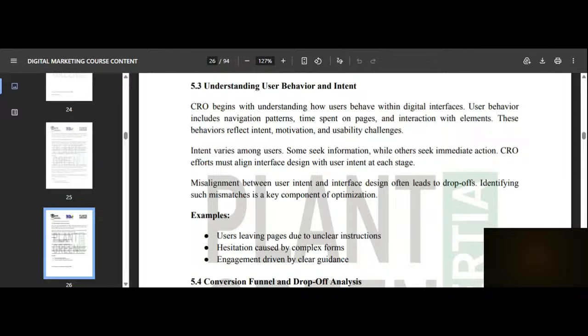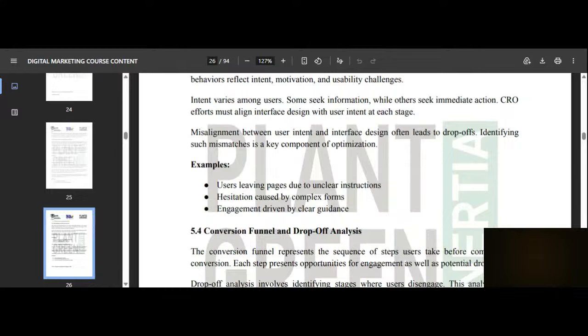Now, let me tell you with a clean example. Users leaving pages due to unclear instructions. If the website is not clear, there is no clarity on the website, and the information and the instructions for what they are searching for inside the website are not functional enough, there is no clear communication between the brand and the customer, then immediately the user will quit the page. He will leave the page. He will drop off from the page.